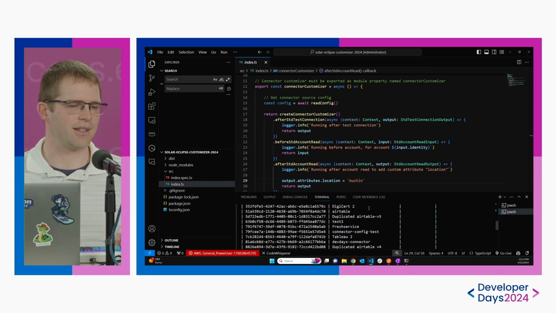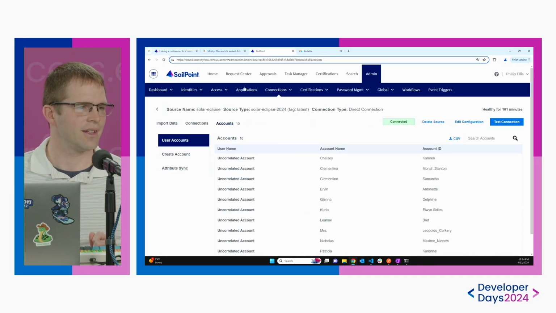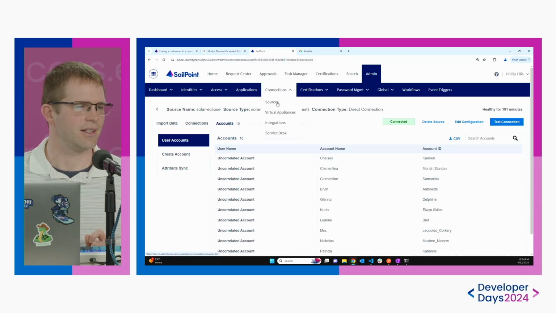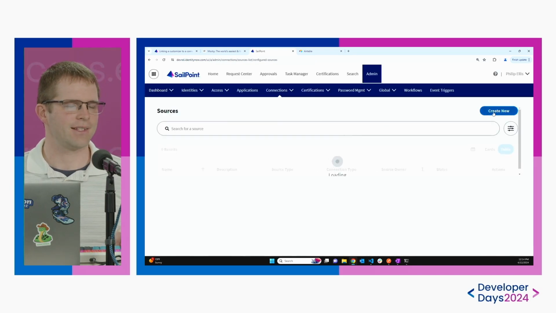And these are the ones that, just so you can see what this is, if I were to go into Identity Security Cloud, and then I said create a new connection. So if I go to connection, and then sources, and then I say create new.